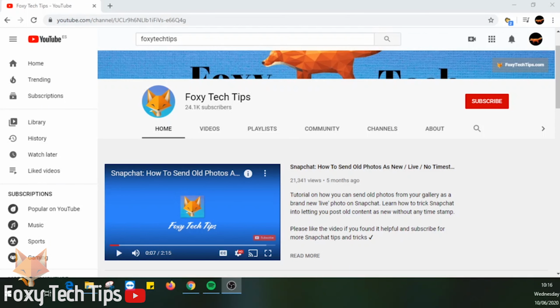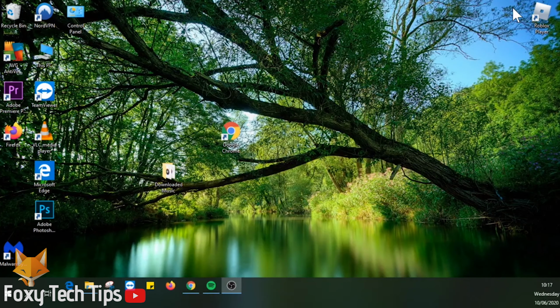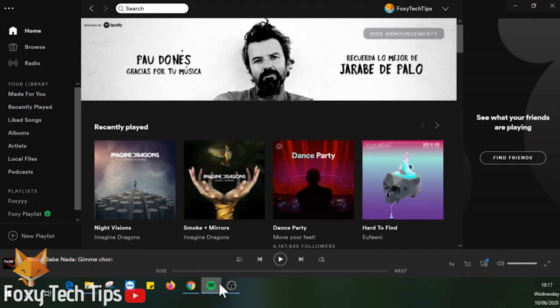Welcome to a Foxy Tech Tips tutorial on using the Spotify queue feature. I'll show you how to manage your queue by adding and removing songs from it. I'll also show you how to do it on both desktop Spotify and the mobile app.